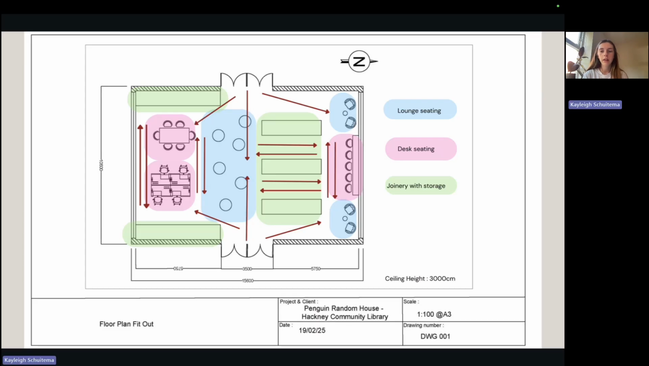Here's a floor plan with a little bit more information. So you've obviously got your main traffic routes, which is helpful to know. And then we've got some sort of grouped areas. The green areas would be joinery with some storage. Obviously, it's the library, so we're going to have lots of lovely books. So those will go in these spaces. We've got the pink, which is more like seating areas. We've got quite a few because hopefully there will be lots of people using the library.